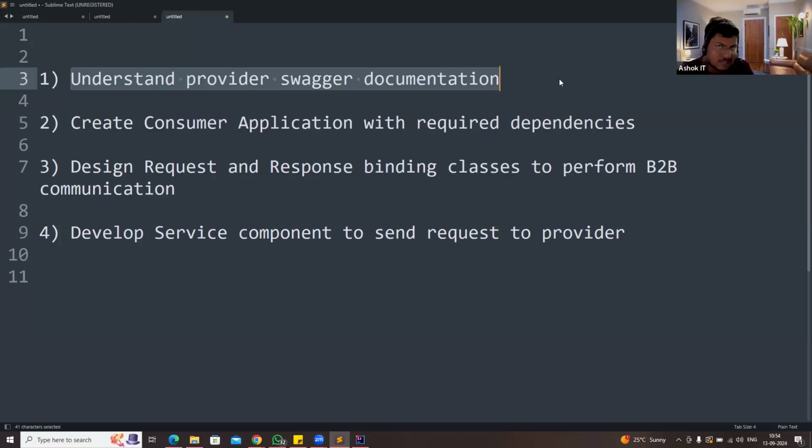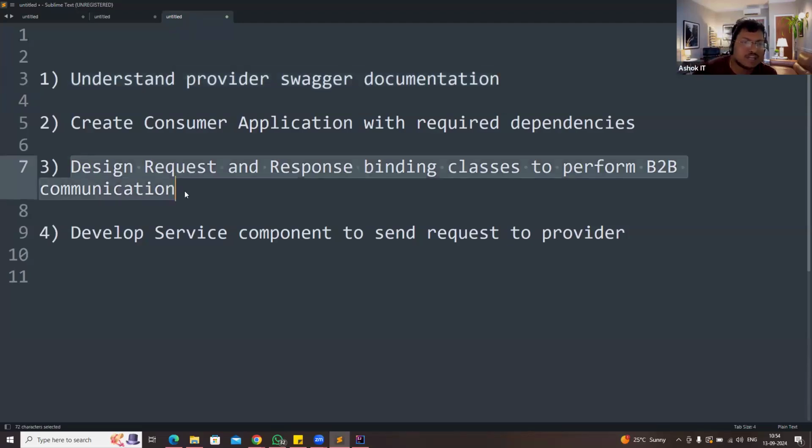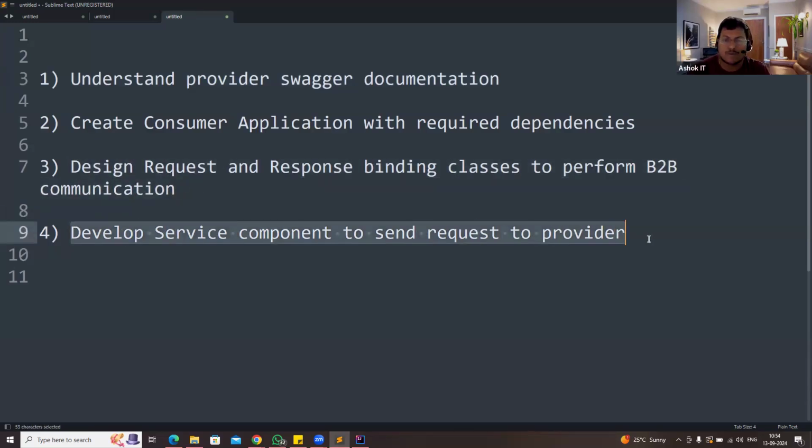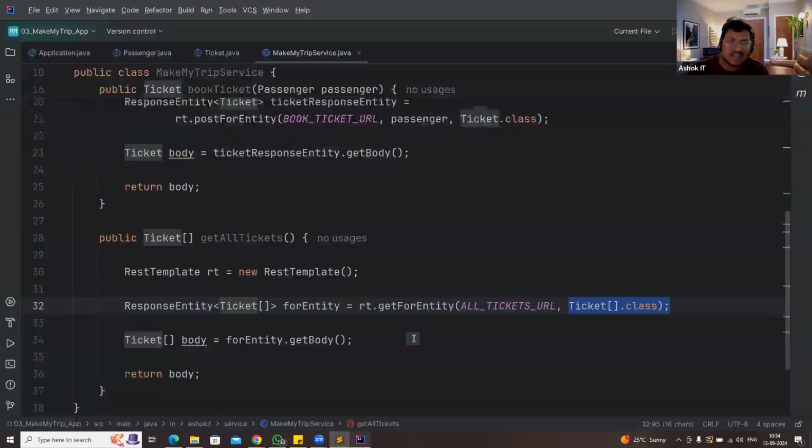Then for the consumer to communicate with the provider, request data, response data, representation is required. So what I have done, I have designed request binding classes and I have designed response binding classes to perform B2B communication. Once our request and response binding classes are ready, then we need to develop the service component to send the request to the provider. So one is post request method, another one is get request method. I am ready. Now go to controller class.